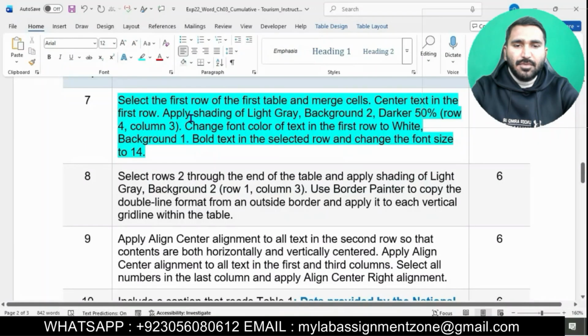Select the first row of the first table and merge cell. Center text in the first row. Apply shading of light gray background to darker 50%. Change font color of text in the first row to white background 1. Bold text in the selected row and change the font size to 14. Okay, the first point of this question is that select the first row of the first table and merge cells.